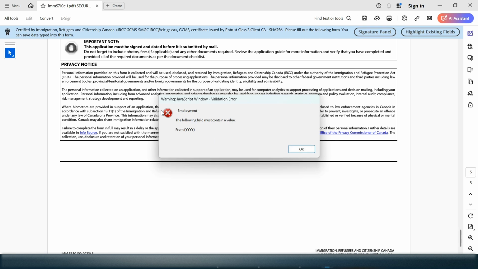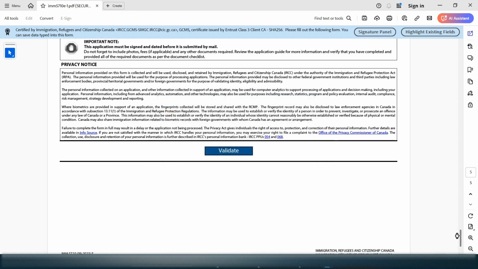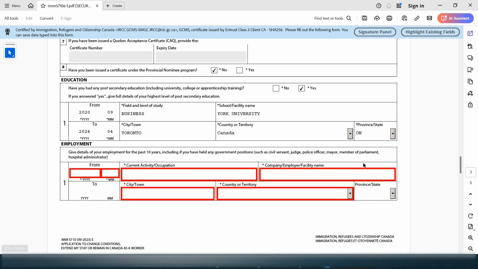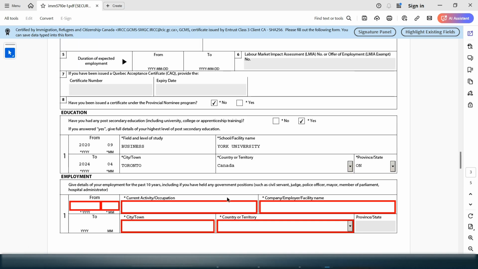As you can see, I got an error. So that means I didn't fill out all the information correctly, and I have to fill out this section. When you click on OK, it's going to bring you to the section that you haven't filled. So here, it's asking again for your employment history. You've got to start with your most recent one. We're going to say it's in 2018.